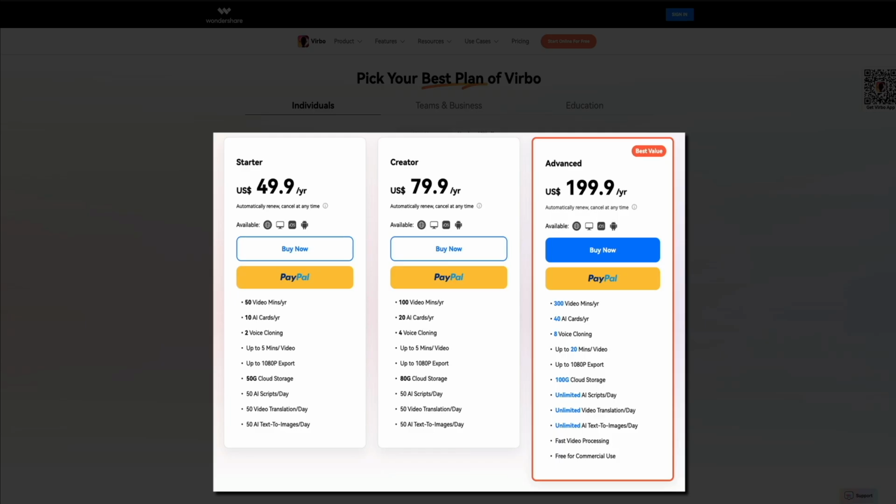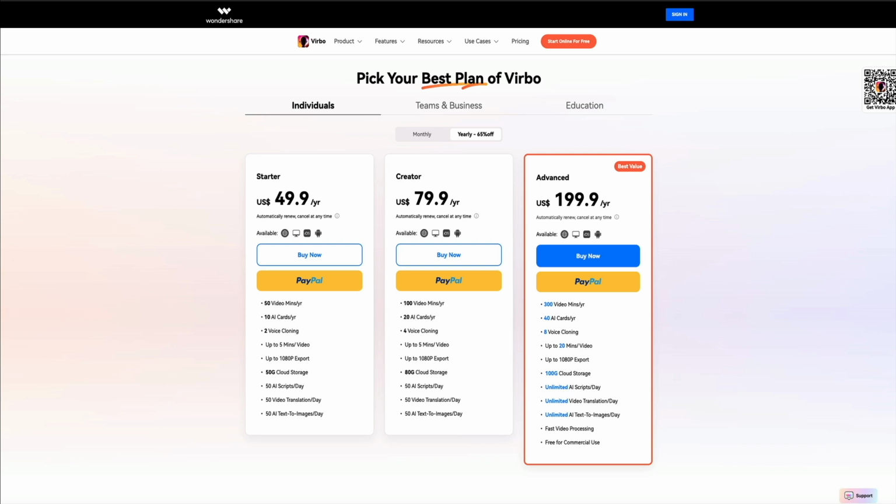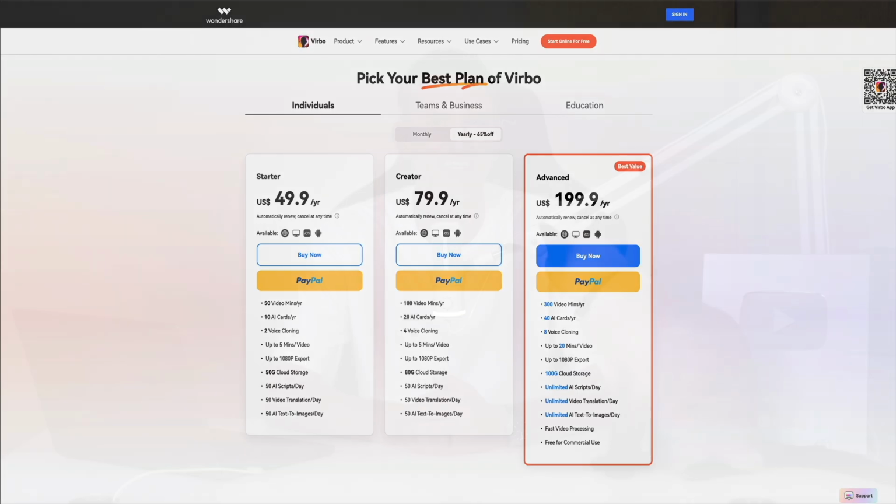But if you want more flexibility, the advanced plan at $199.90 per year is the best value. It includes 300 video minutes per year, 60 AI cards, 8 voice clones, faster video processing, commercial usage rights, and unlimited access to scripts, translations, and AI-generated media. You can upgrade anytime directly from your dashboard or through the app, depending on where you're working. So if you're ready to take your video creation to the next level, upgrading is just a click away.